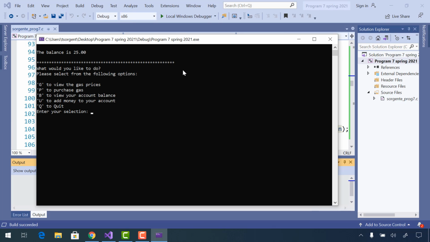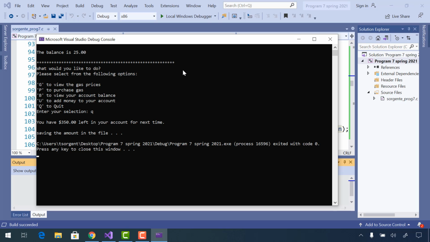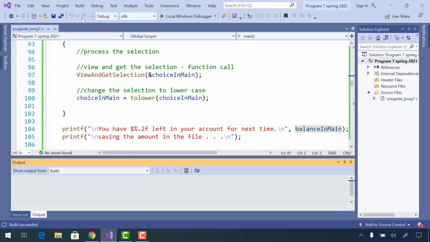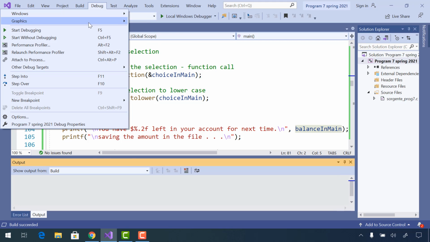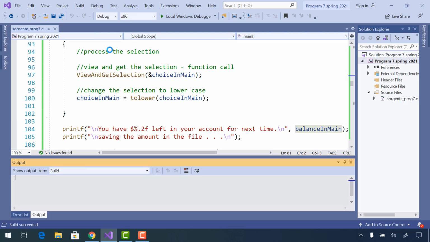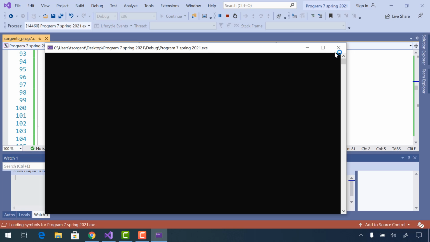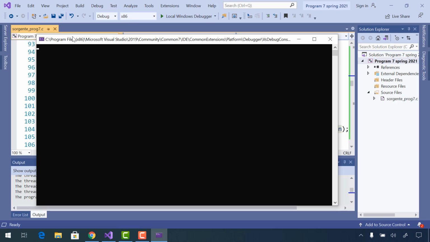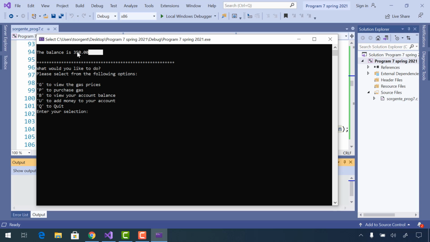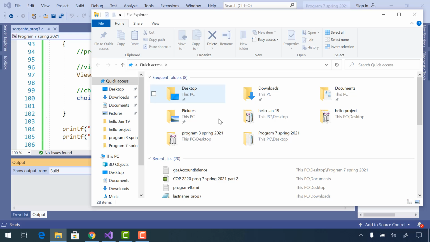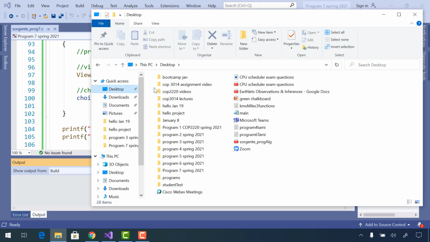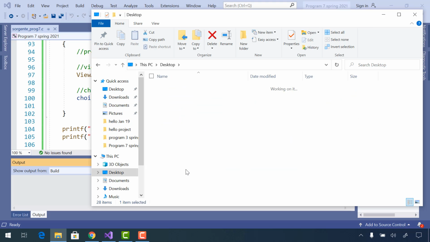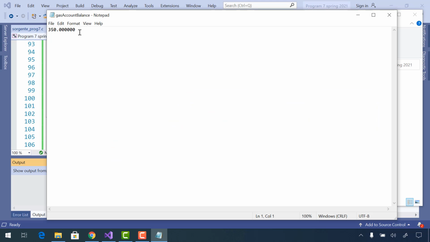It's $25. I quit. I have 350. So now if we run it again, it's going to read in $350. Oops, I hit the wrong thing. All right, see, it read in the $350. And if I navigate to that file, it now has $350. So I have to go back and fix that. Change it back to 25 so we can go on and work on our program.